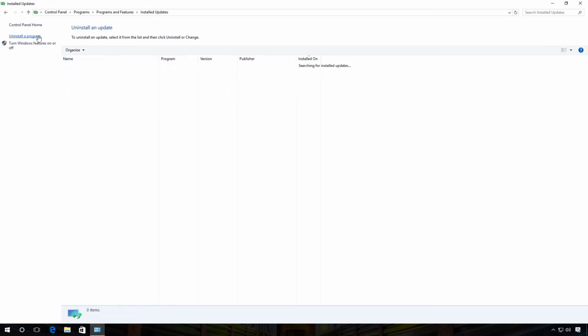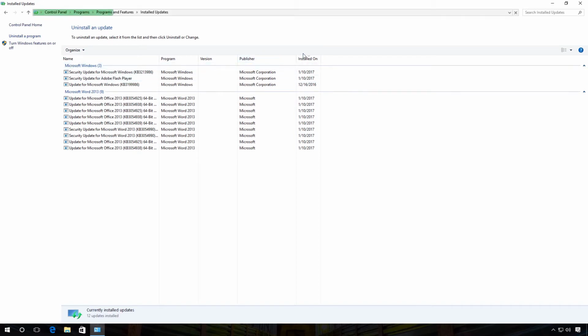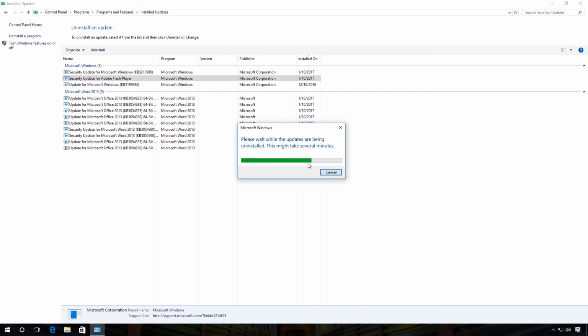Sort them by installation date by clicking on Installed On. Then right-click on one of the updates which you want to delete from the system and click on Uninstall. Confirm it. Changes will take effect after the system restarts.